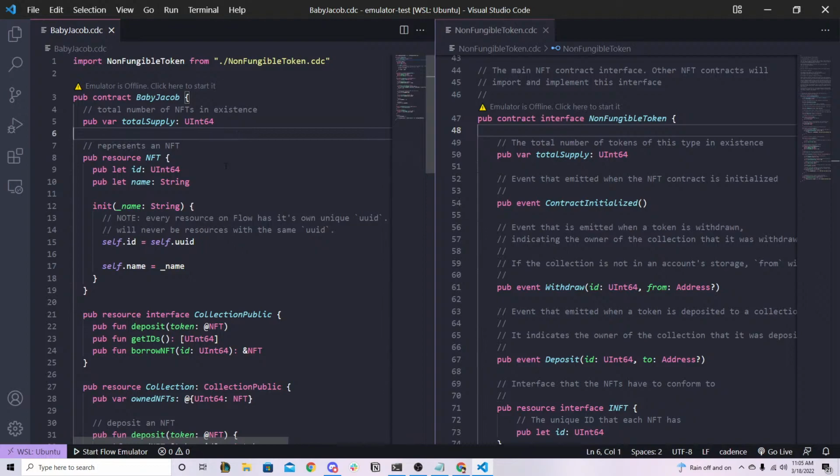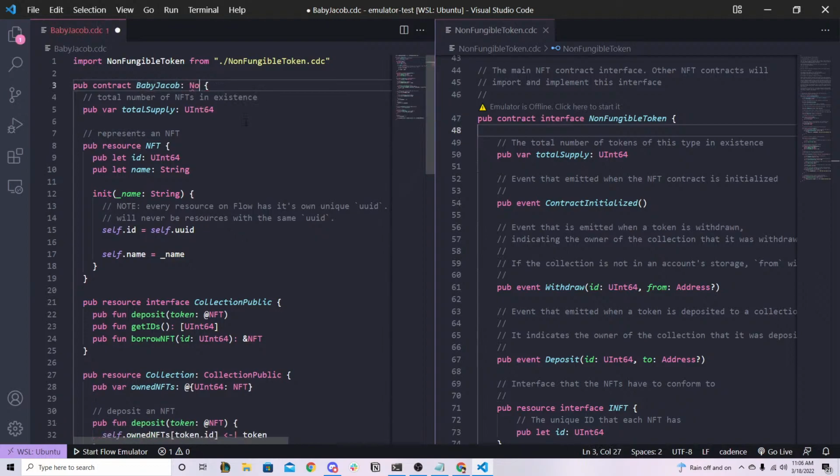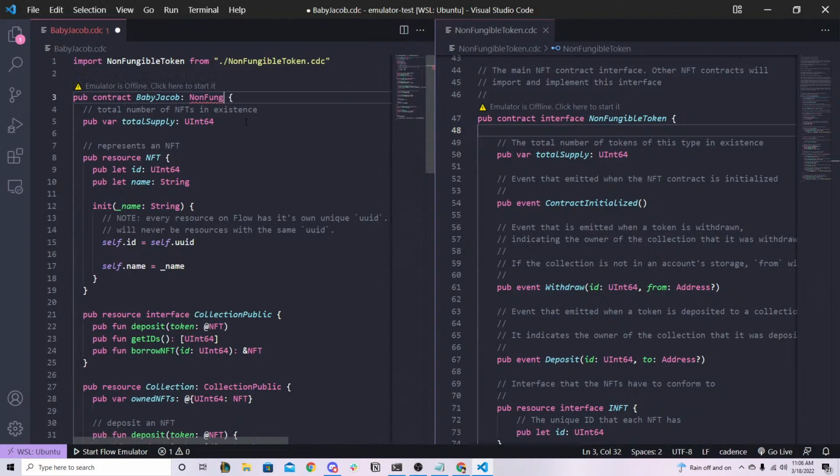Okay, awesome. So here's the baby Jacob contract, and the first thing, as always, is going to be to implement the interface. So let's go ahead and implement the non-fungible token on the contract. Now we're going to get a ton of errors because when we go to implement the standard, our contract is definitely missing a lot of things. So let's go ahead and see what we're missing.